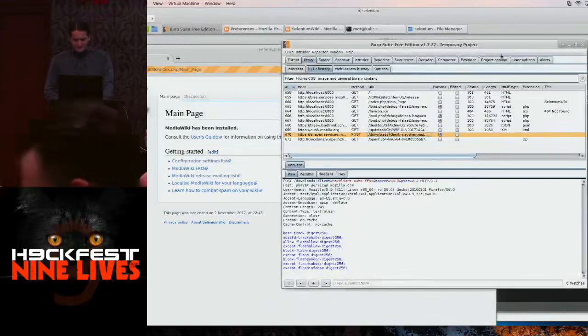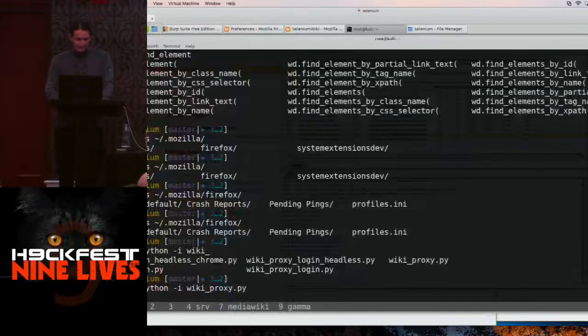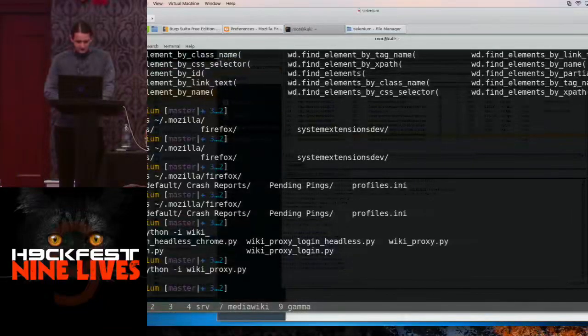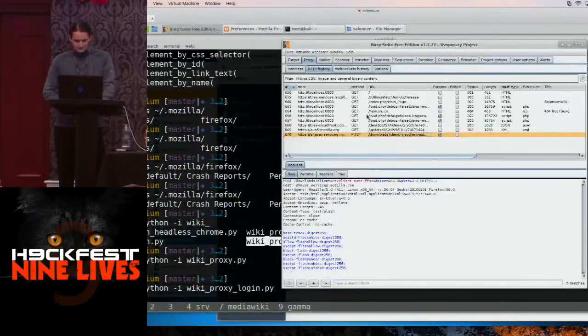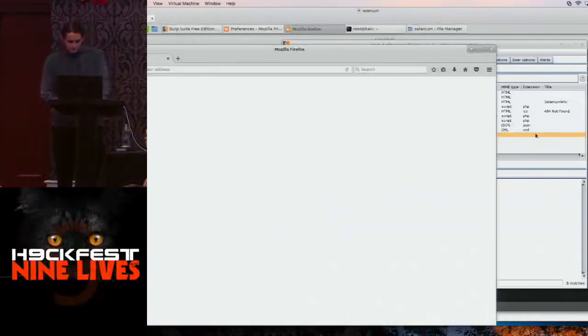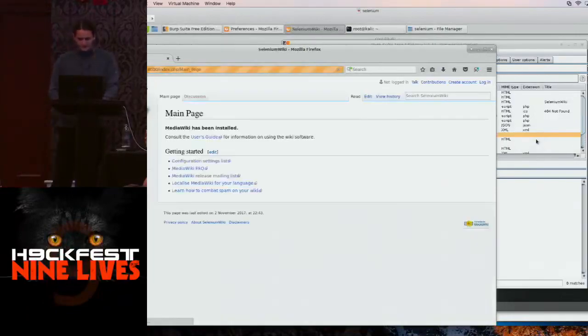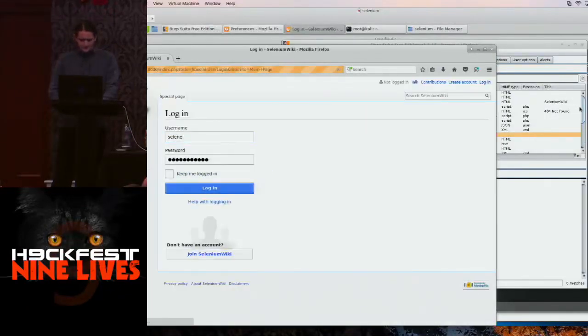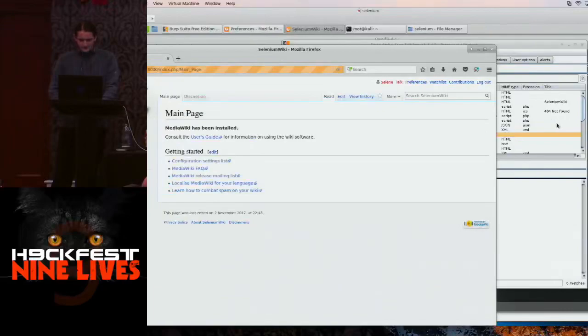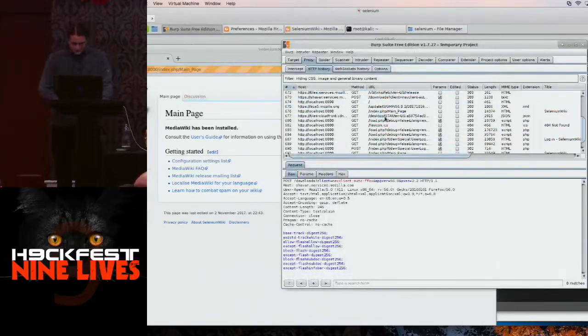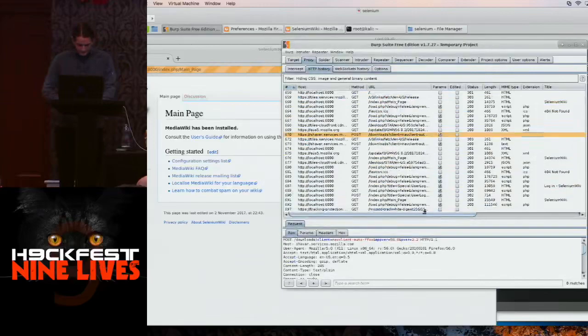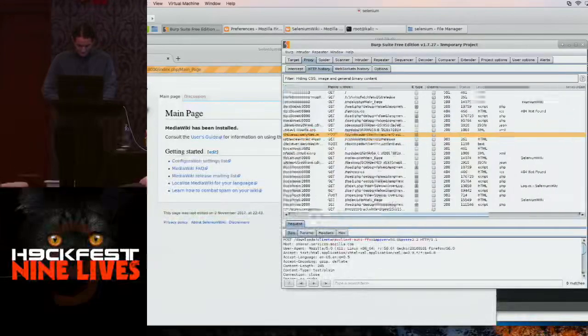And we just have to leave Burp open here. And every time we run this wiki proxy, or, oh, there it is, wiki proxy login, everything will automatically go through here. And of course, you could script the invocation of Burp Suite so that it starts up a new session every time. So now we've actually logged in. Now we can sniff the login traffic, and you can see the password and all that good stuff.